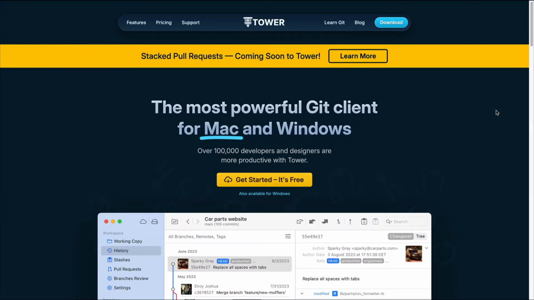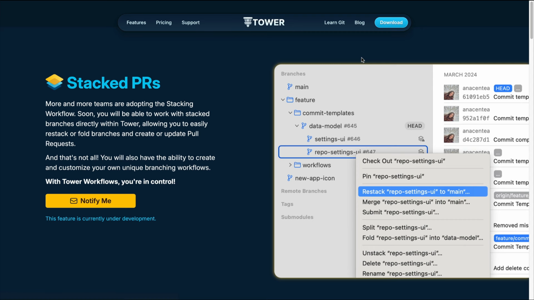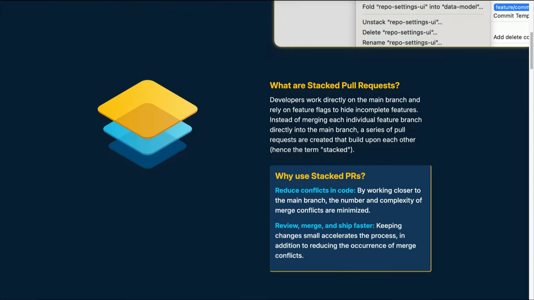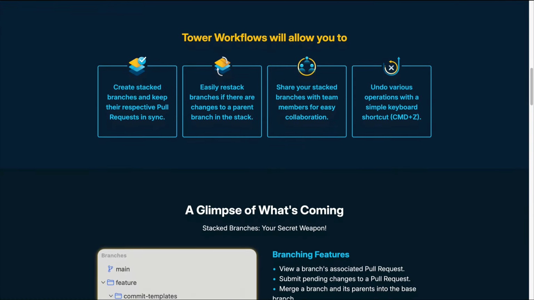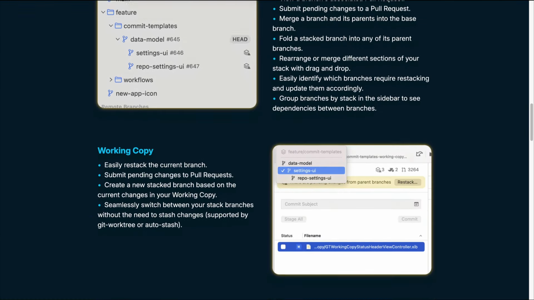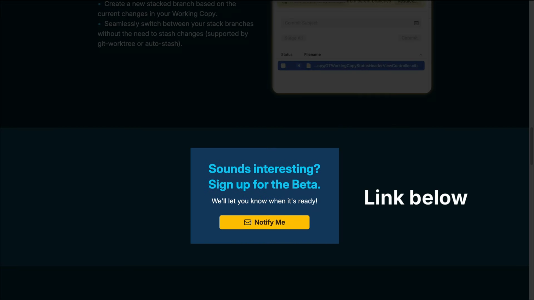If you visited the Tower website recently, you may have noticed this yellow banner announcing the stacked pull requests page. This is a popular branching workflow that more and more teams are adopting. On this page you can see what we have planned and sign up for the waitlist. By doing so, you'll receive notifications about any new updates.